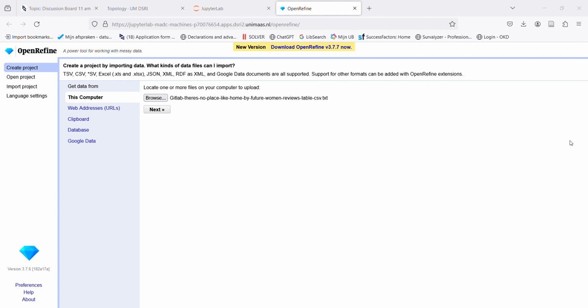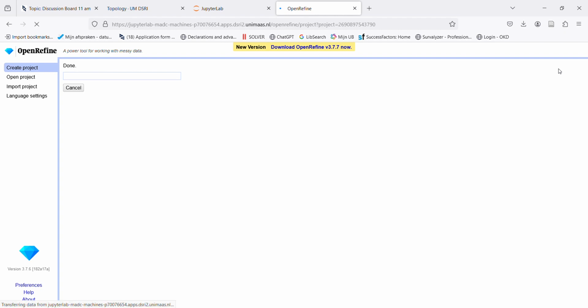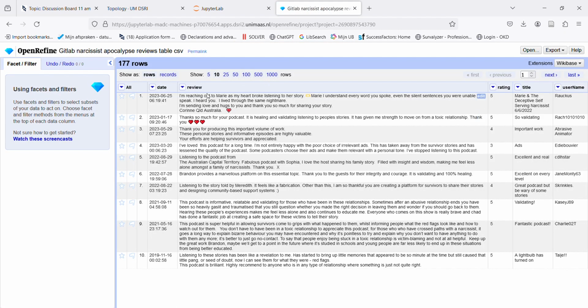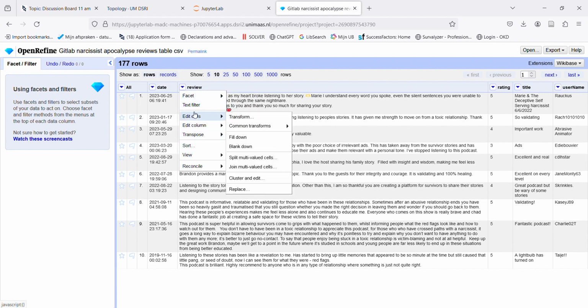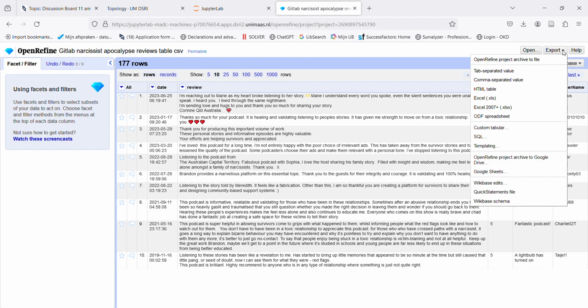Yeah, so then if you go to your storage location, you can select your CSV file, upload it, go to next, and then you get a preview to see if the data are all separated out into the right columns. And if that looks okay, you don't need to change anything down here. You just go to create project. Then it's opening up, and now you also have the little drop-down menus to work with your different facets and filters, and you also have the export option, which is quite important.